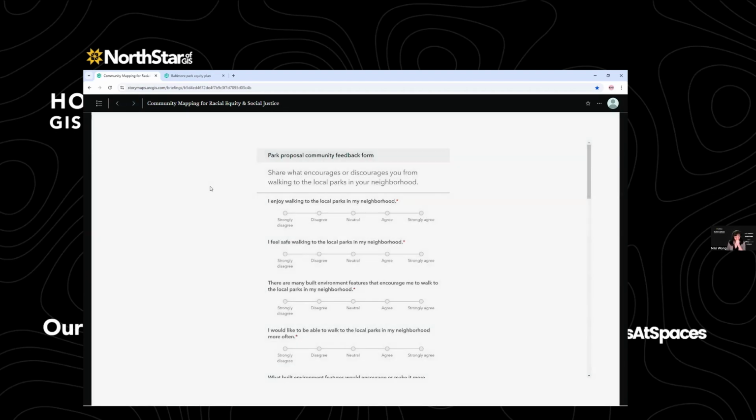So, I'm creating another community feedback form. The first one we made was really about collecting data from the community based on observations. This one is about identifying what park location people might prefer, and also gathering insight on the perceptions of walkability and safety in the community.